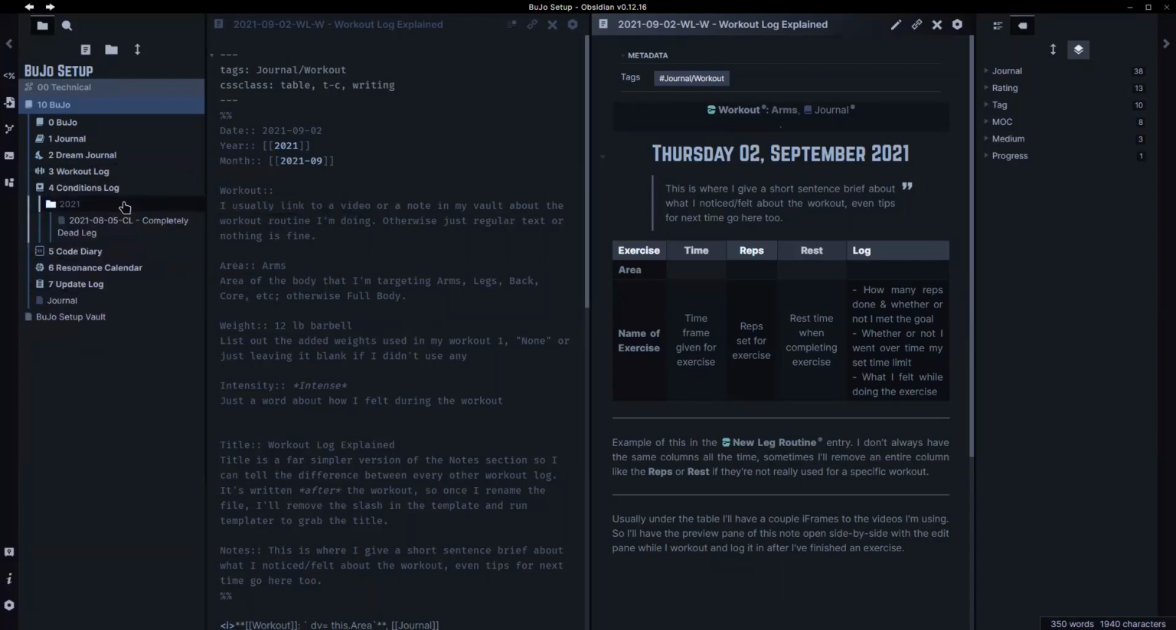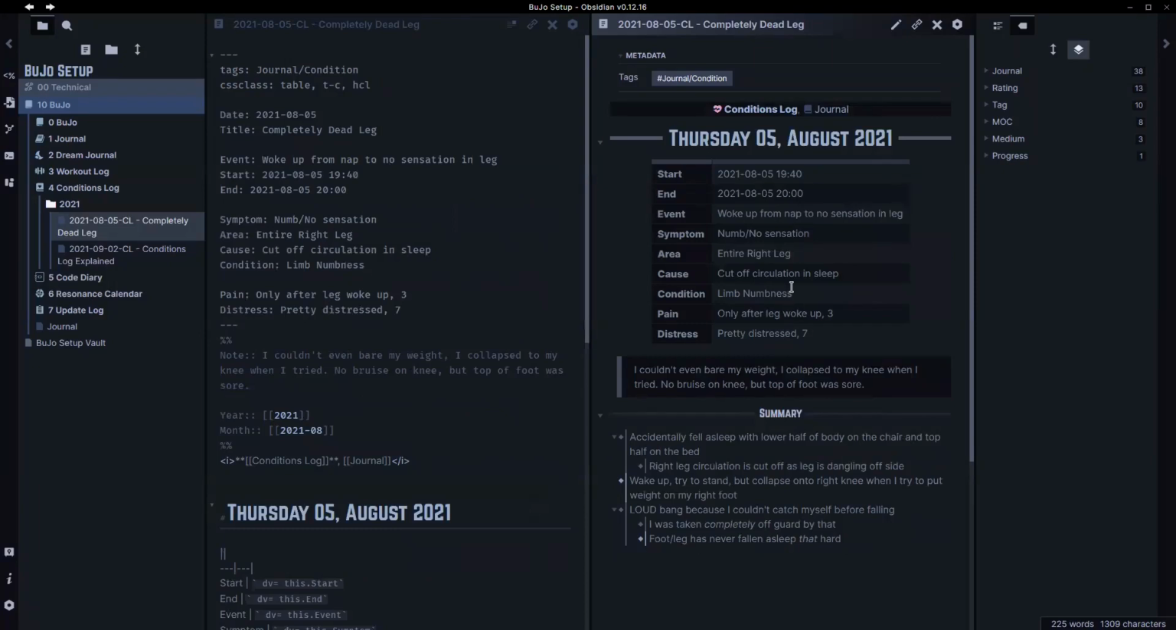Okay, conditions log. So the conditions log is where I write out wherever I feel something strange in my body one day. For example, this day, my leg felt completely and entirely numb for a good 5 minutes, or a good minute, and it was kind of distressing.